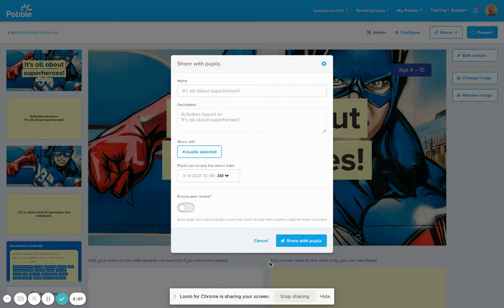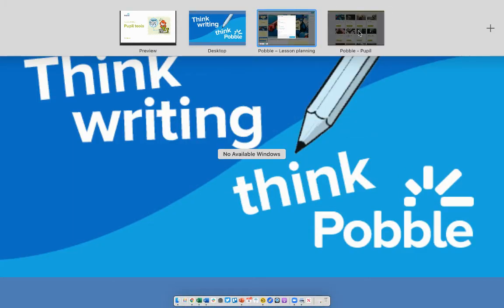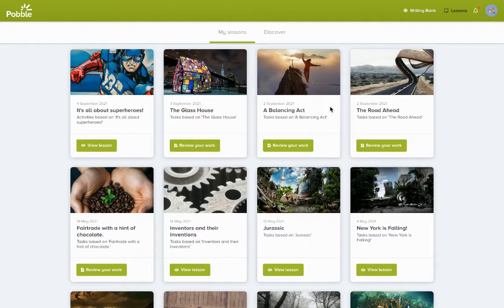Now I'm going to quickly change screens and jump into the pupil area. So I've now logged in with my 4-digit code and my school and name to the pupils area. This is Eva's account. And you'll see in the My Lessons area of Pobble, waiting in the top left-hand corner is my superheroes lesson. Eva can click into this lesson to view it.